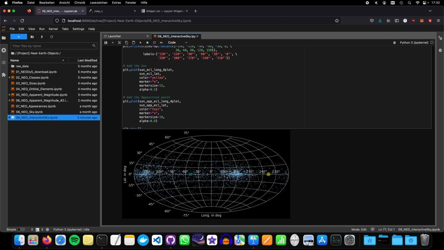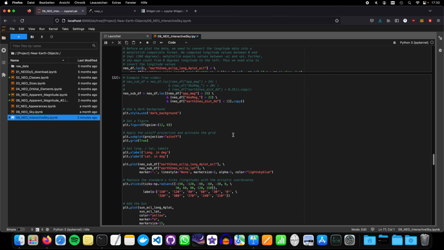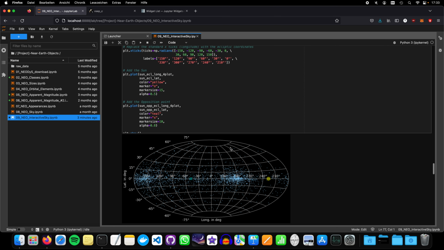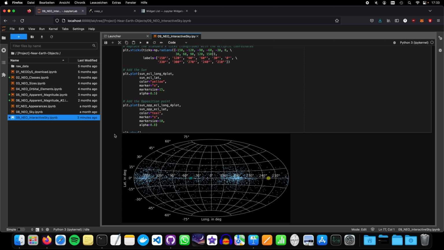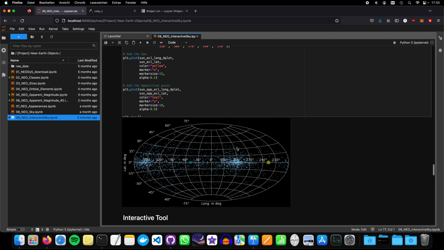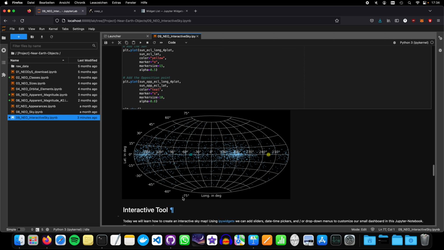We used pandas to do some filtering, and I was wondering, well, it's not a very intuitive usage to just change all the parameters all the time. So I was thinking to add a small session in between, and this is today's session, where we are creating an interactive tool to plot the NEOs here in the sky map.